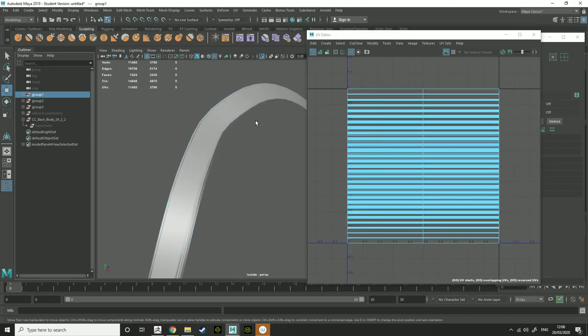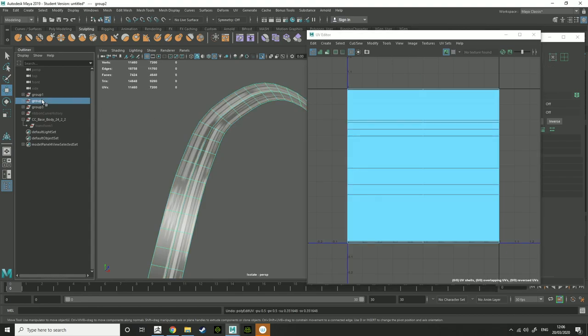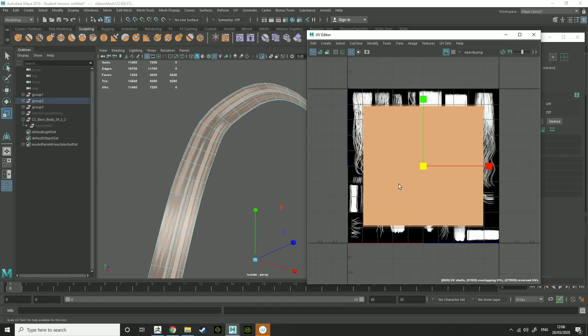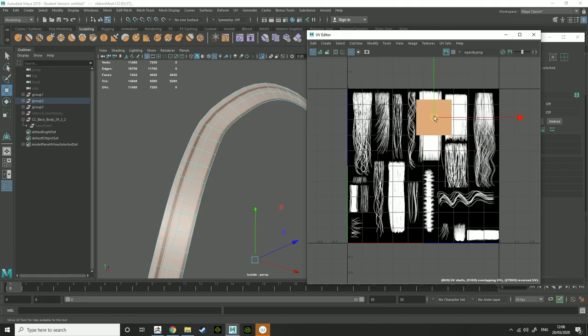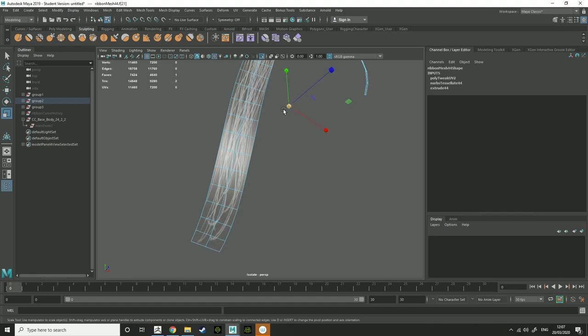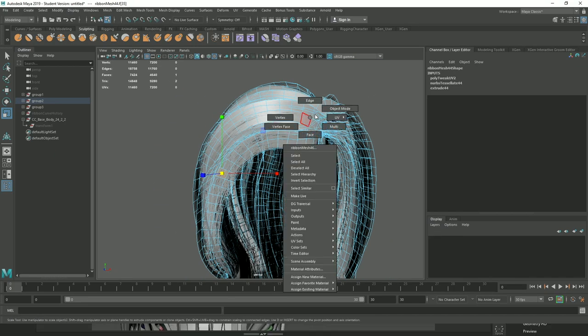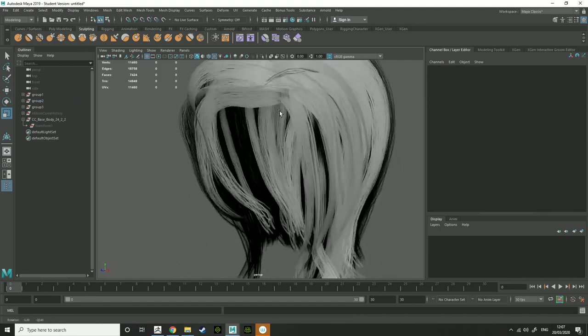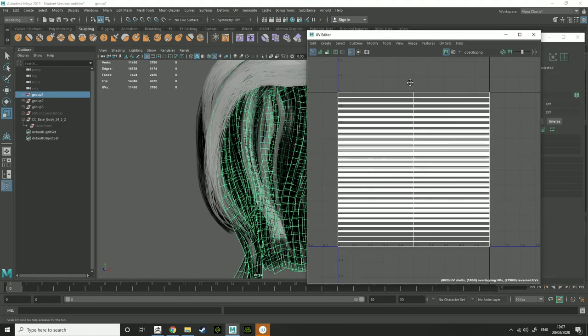If I go into group one, or group two, let's just say I want it to be like that. Just need to place it. This will be the top of it. Yeah, so that's our hair strand for group two. It's a lot nicer. So, object mode. Let's do group one as well, just to demonstrate a bit more.